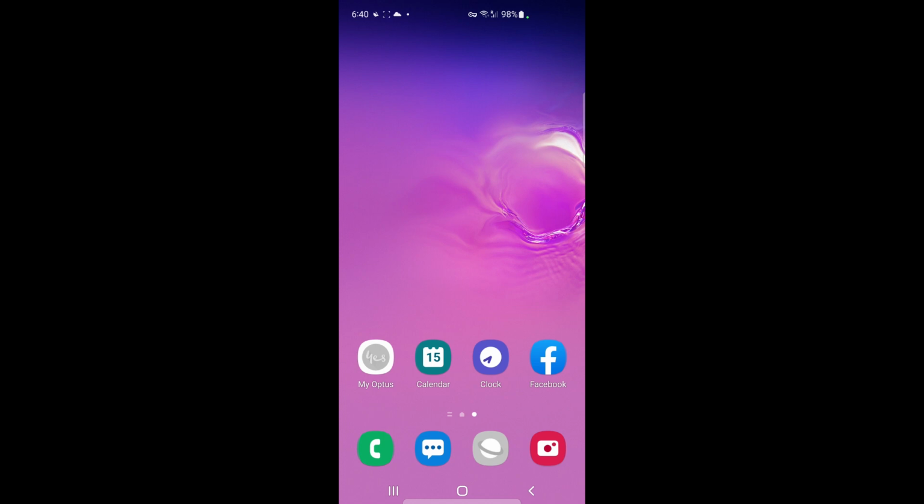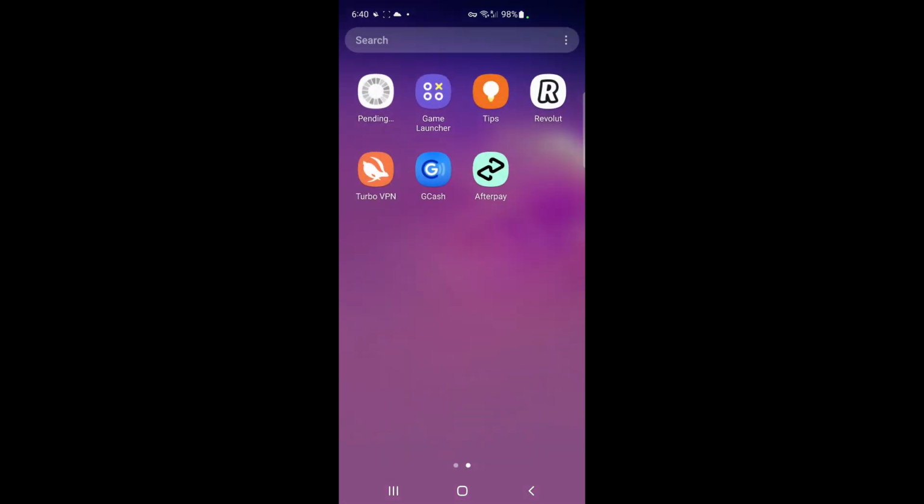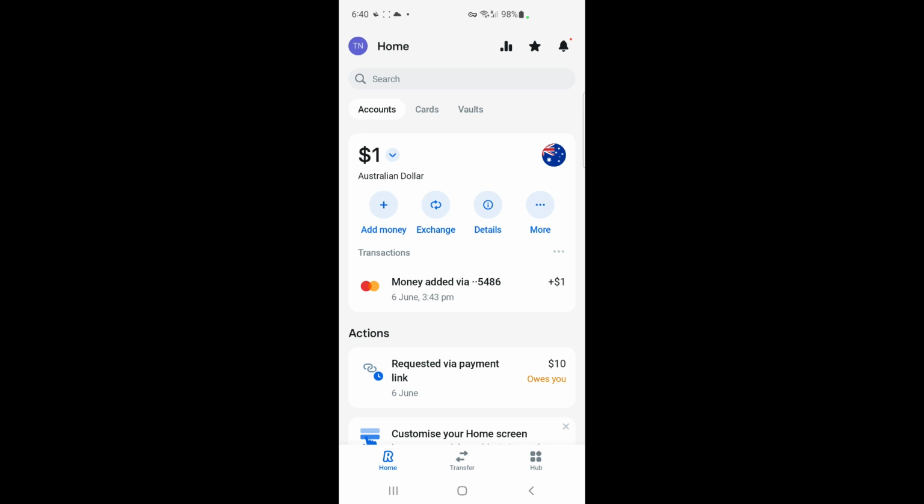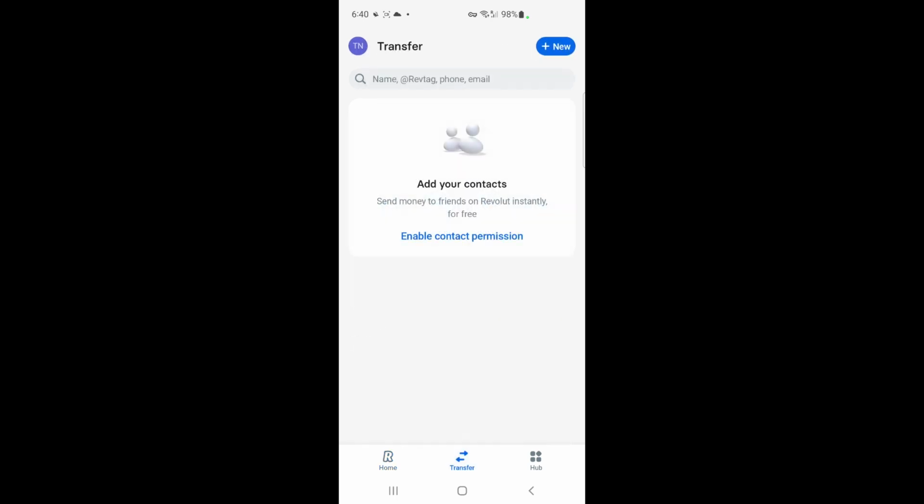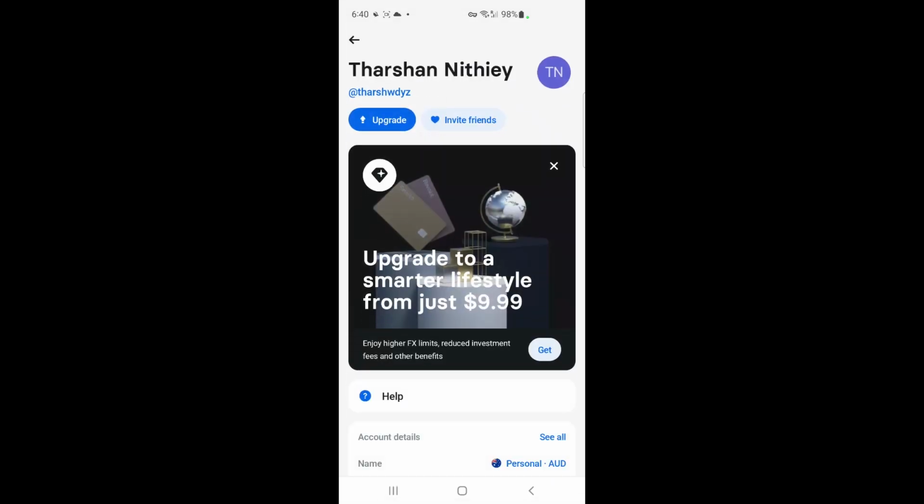So firstly, open up Revolut and log into your account. So let me log into mine. I'm just going to log in. Okay, so once you have logged into your account here, what are you going to do? You're going to hit on your profile on the top left. So hit on profile.